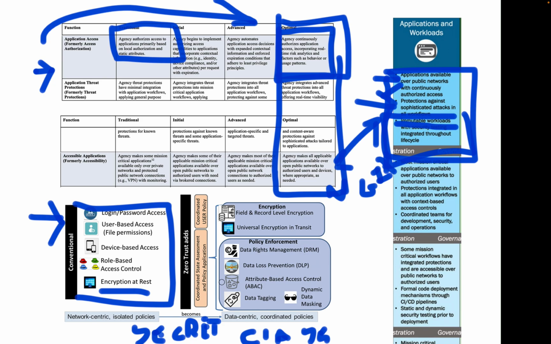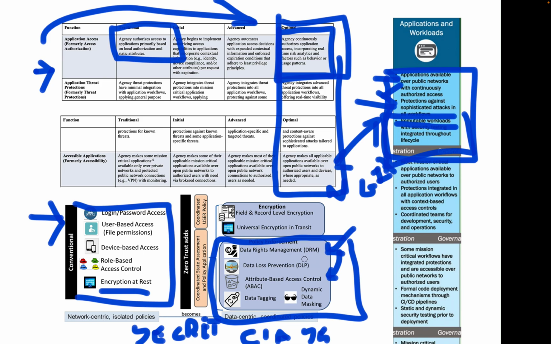What we're really going to want to focus on is this piece, the policy enforcement. Because data rights management actually kind of leaks into the attribute-based access control and all the other policies we're going to have. These are going to be policies as well. This is beyond the scope. We're mainly going to be focused on these things right here.